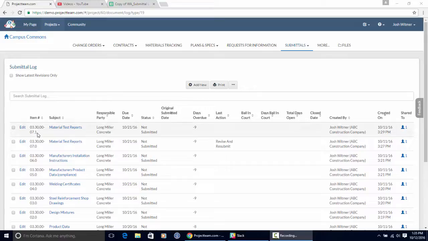I have the item number, which is the specification number, the submittal within that specification, and then the revision of that actual submittal. I have a subject, responsible party, a due date, a status, an original submitted date, days overdue, which is currently showing -9. -9 means that it's not overdue. Once it would become overdue, it would go to a positive number. So if it was 2 days overdue, it might say +2, +3, +4, etc.